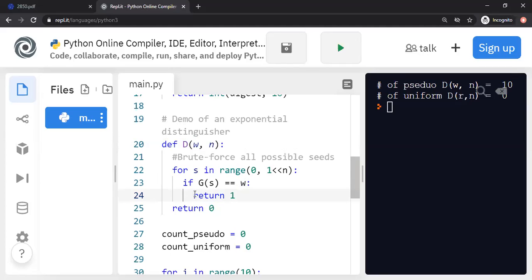So what it is telling us is that, let's reason about it from a probability perspective. We ran 10 times. All the 10 times the distinguisher returned 1 when given an input from a pseudo-random generator, and all the 10 times returned 0 when it was running with a truly uniform random number W. That tells us that the distinguisher was able to distinguish these two distributions.